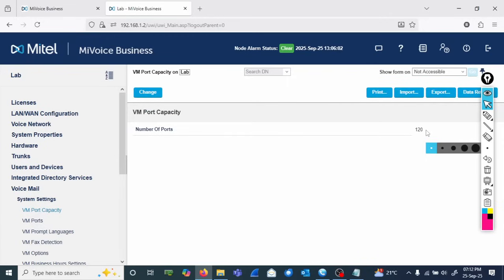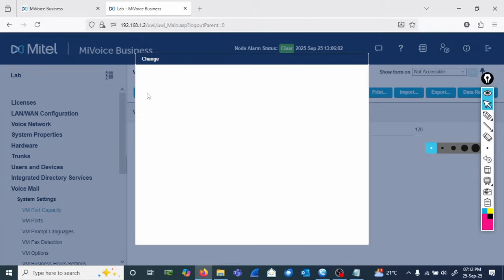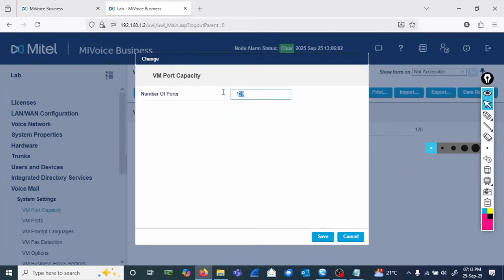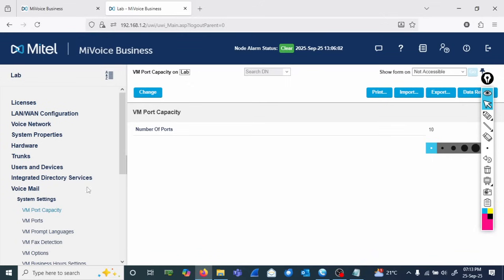Now we go to voicemail system settings, voicemail port capacity. The port capacity is on 120, which for me is an overkill. I'll change this and reduce it, but it's saying changing voicemail port capacity will require a system reboot. So make sure that when you want to change the voicemail ports, either by increasing or reducing, you will then be required to reboot the system. So I am going to say OK, and then I'm going to reduce them to 10, and then I will save, and then we'll go back to reboot the system once more.